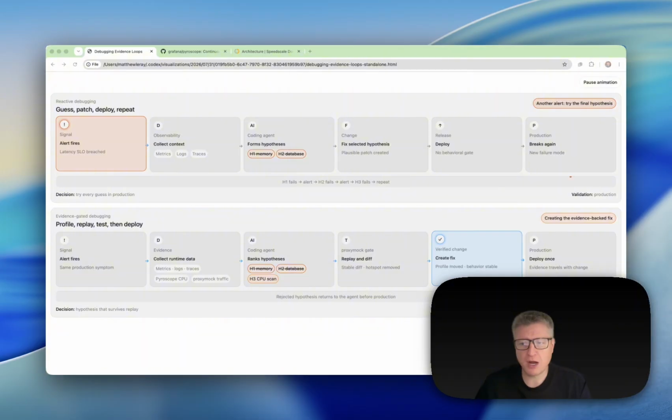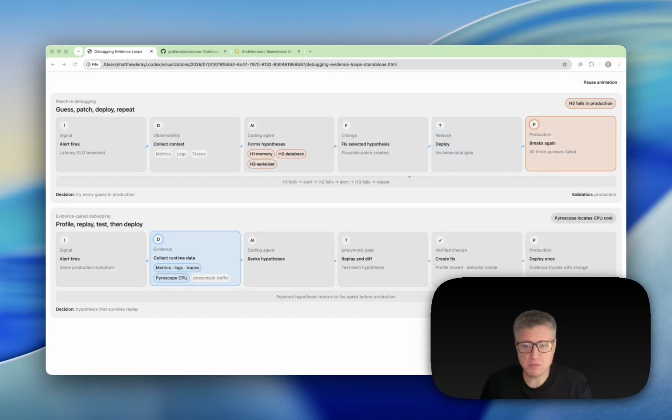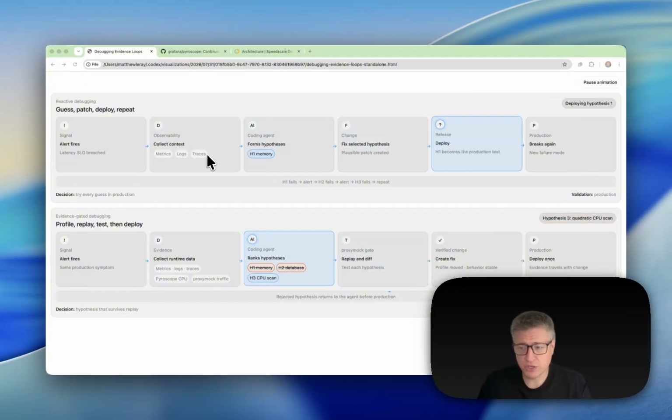So if you're familiar with this problem, and if you've ever been an SRE or a sysadmin or a DevOps person, you're familiar with how you use an observability tool to track down problems. Generally what you do is there's an alert that fires, then you go and collect all the context information you can: metrics, logs, and traces. Then you form a hypothesis, or your AI coding assistant forms a hypothesis. Usually it's a series of hypotheses, actually, more than one. Then you go and you try a fix.